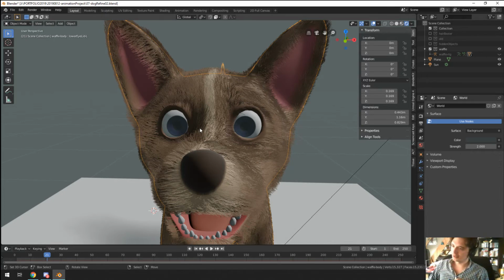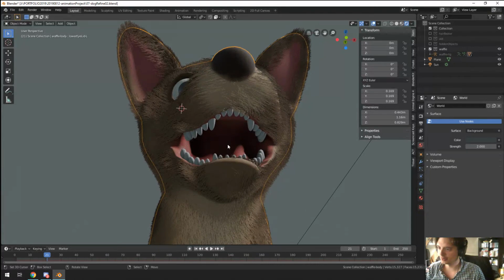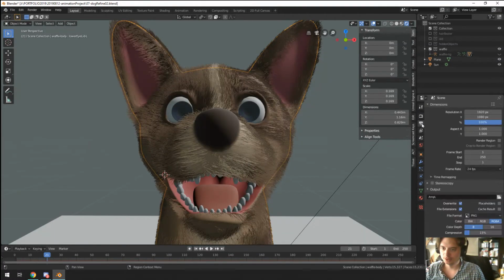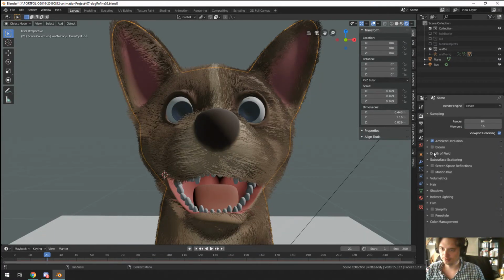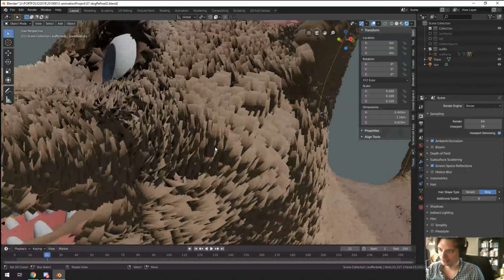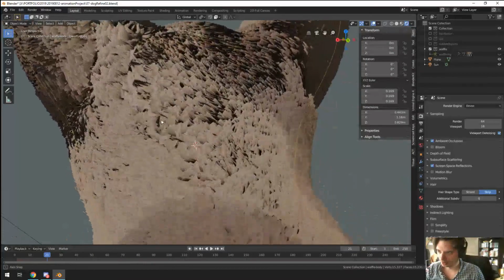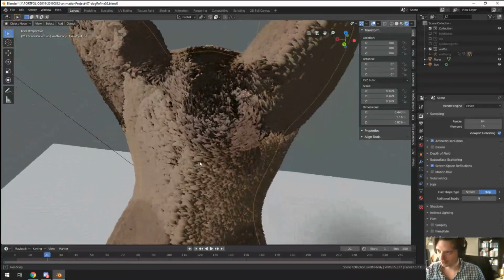The hair looks weird. The hair looks super weird. Why is this happening? Well, let's see if I can have some options here. Screen space reflections. Hair strip. What is this? It's a strip of what? Ooh, that is funky.